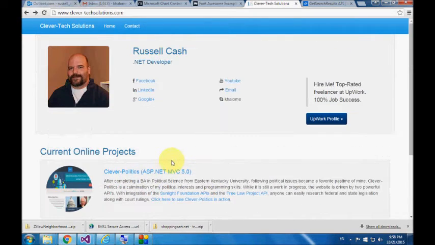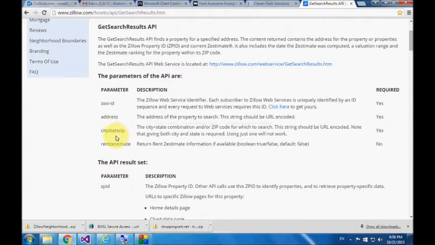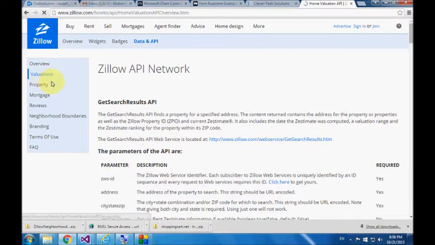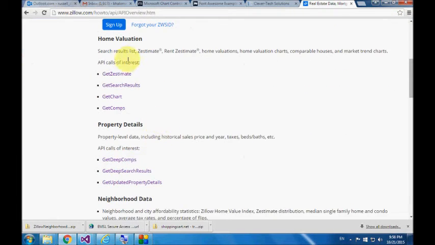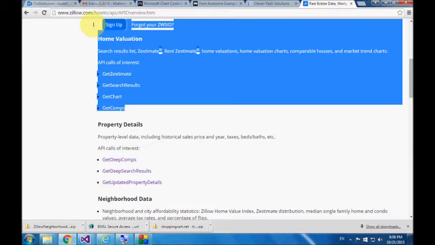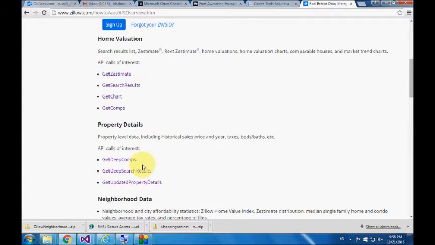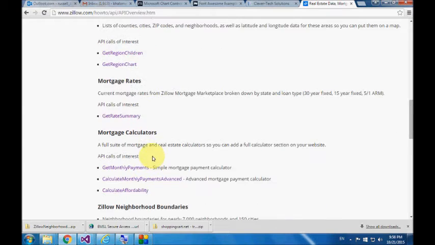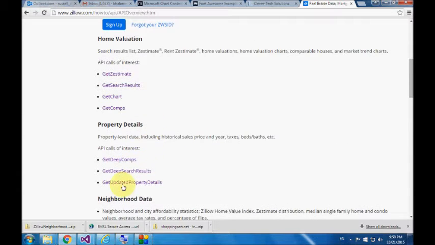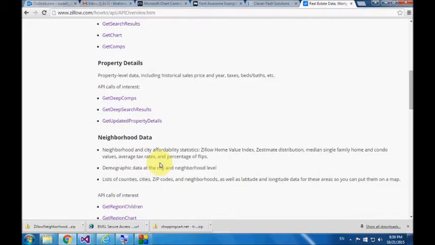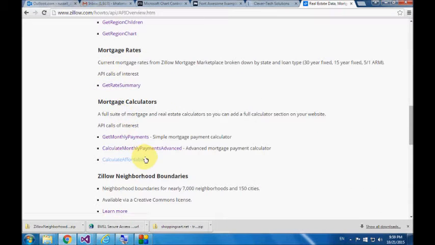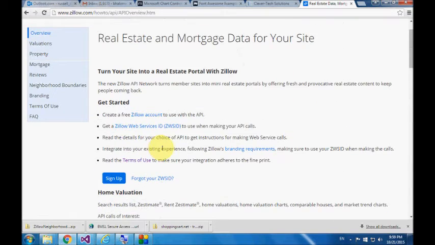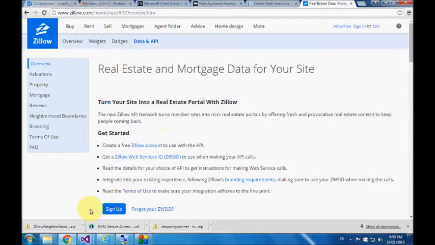So if I go to the Zillow main site, I'll show you that you get your home valuation APIs, property details, and neighborhood data. I've created a class library to wrap around all those APIs. Of course, I left out the mortgage rates and mortgage calculators. I'm not sure if I'll have a need for that, but in the future I might add it.